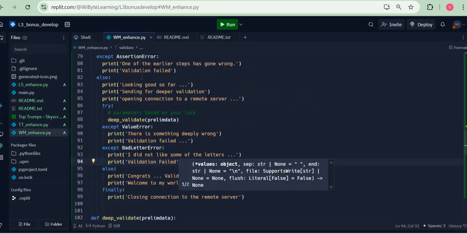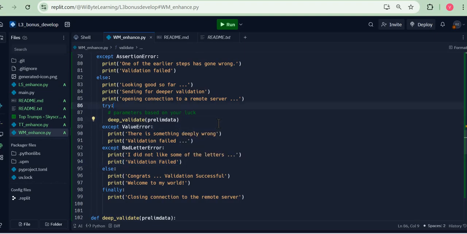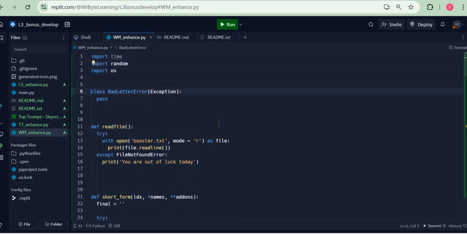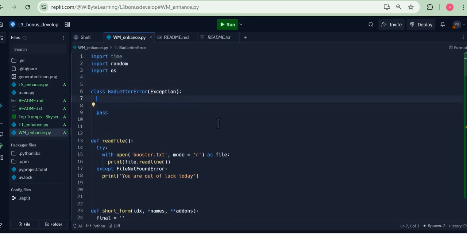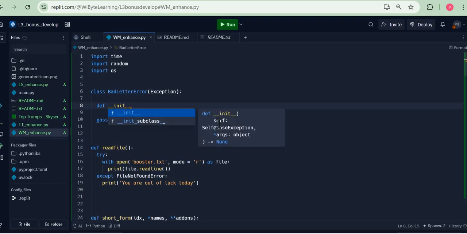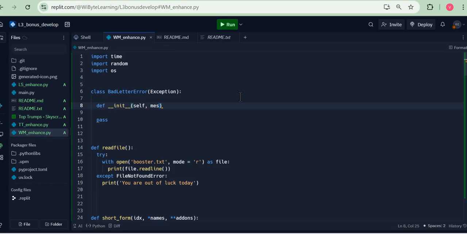Now again, some of this will look like unfamiliar syntax, because this is related to object-oriented programming. My advice is just do it, because slowly this picture will become clear. When I define this bad letter error, I am going to also tell you to initialize it. I'm going to create a new function called init. Now, this is important to create it the way it's showing here, with these two underscores, right? So I'm going to say self and message. Now, by default, I'll put a message.